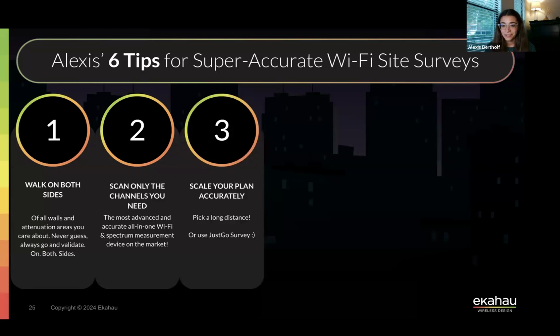Number three, scaling your floor plan accurately. I'm going to flame Kevin here because I saw him in the chat. I think he said that you can just use a door or a door frame because it's 3 feet. But the most accurate way to make sure that your floor plan is up to scale when you start doing your surveys is to actually use a laser pointer over a greater distance.